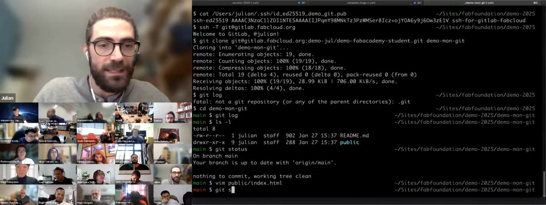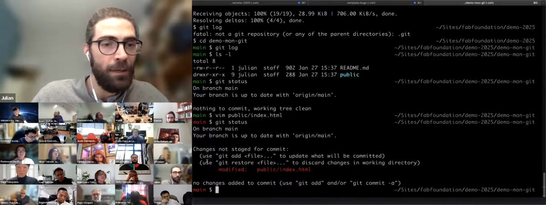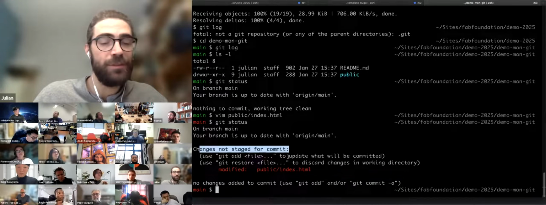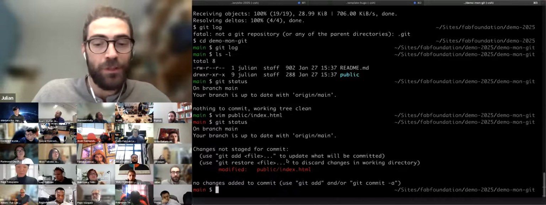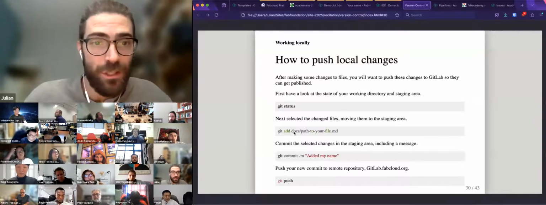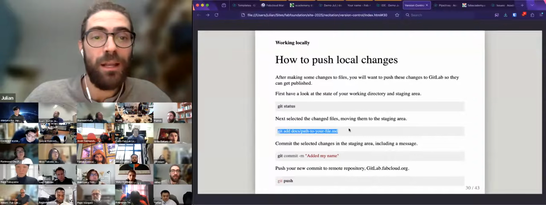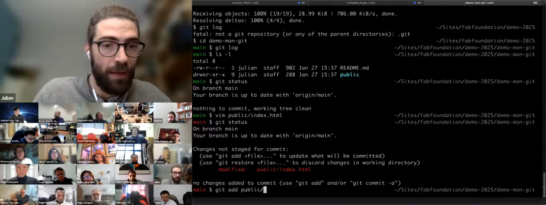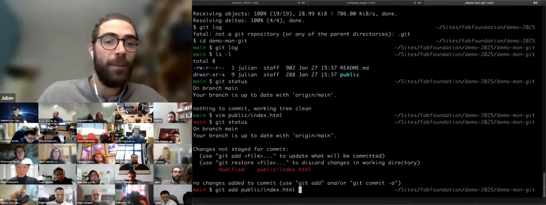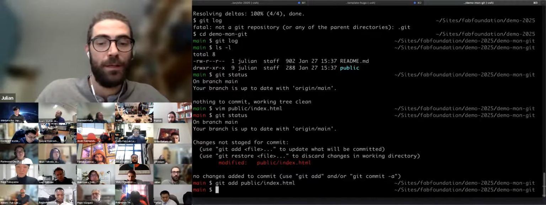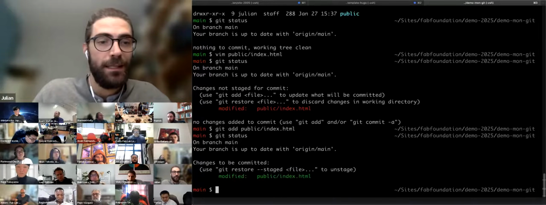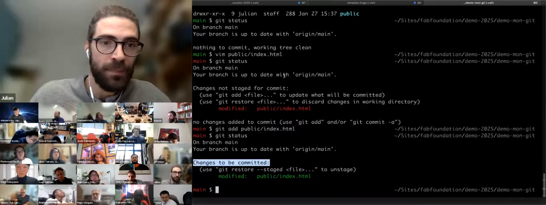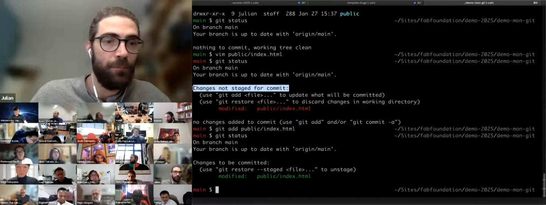Now if I do git status, it tells me one file is modified, and these changes are not staged. So I have to say, okay, I want to add this file. To stage your file, you have to add it. So I'm telling Git, okay, add this change. I'm going to add public/index.html to the staging. Now if I do git status, you see it says changes to be committed. It's different from changes not staged for commit.